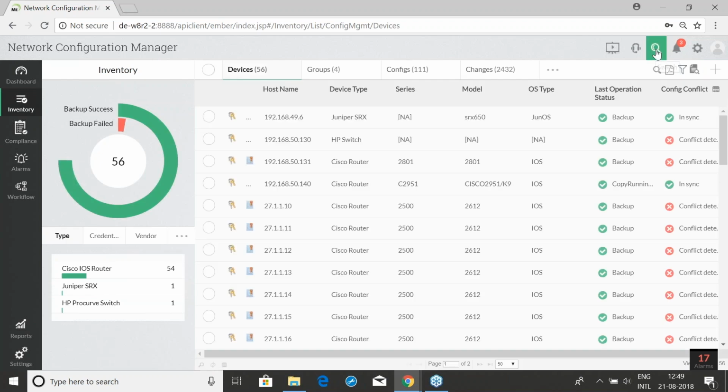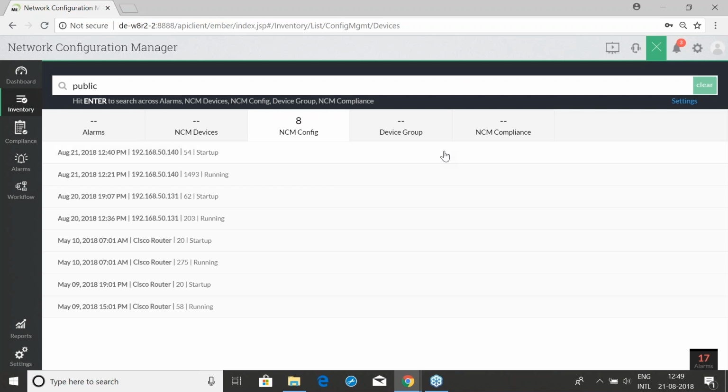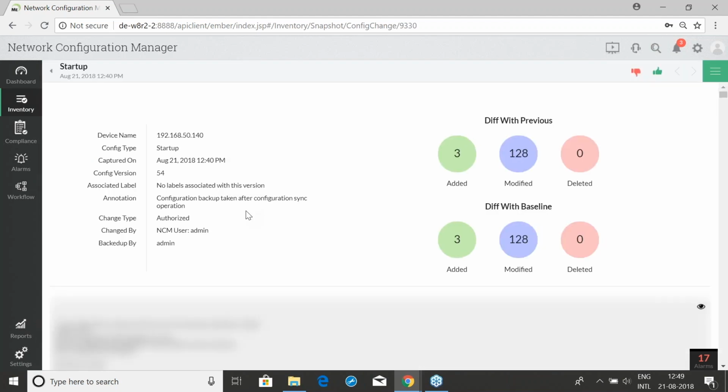And here we have a search option. Here if you type public and press enter, then click NCM config, you are able to see which configuration files contain the public community string.